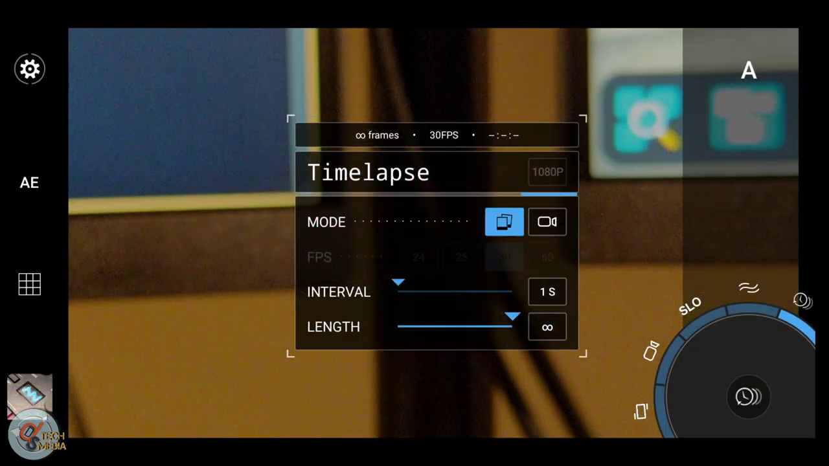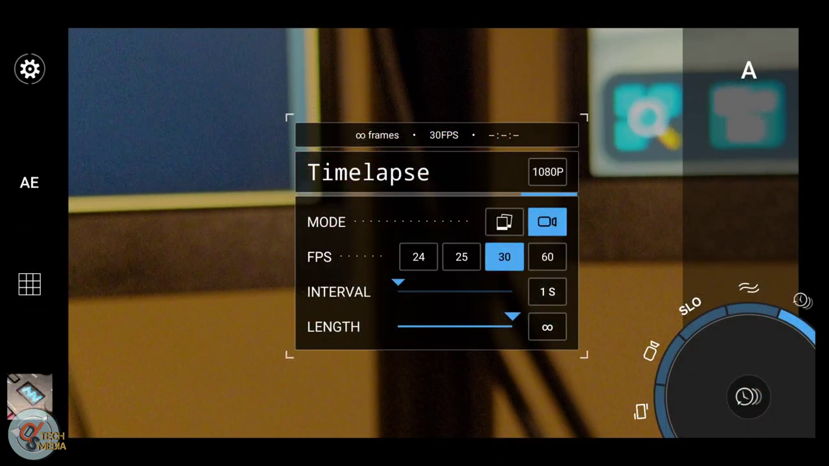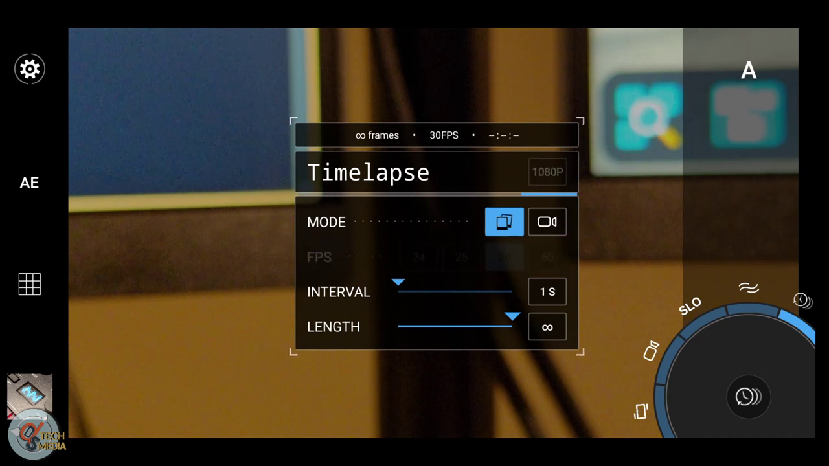And finally, we've got time lapse, which you can do photos or videos, which is pretty cool. You can set the intervals, and for length, you can set it all the way up to infinity.